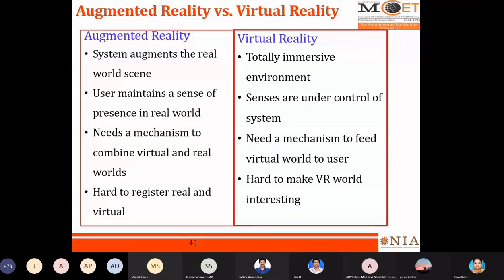In virtual reality, we need a mechanism to feed the virtual world to the user, so we use head-mounted displays or some kind of output devices. We speak about olfactory interfaces, auditory interfaces, and the display technologies. Here it is hard to create a fully virtual environment, so we need to concentrate on each and every part of our designing techniques. This is another challenge in virtual reality.